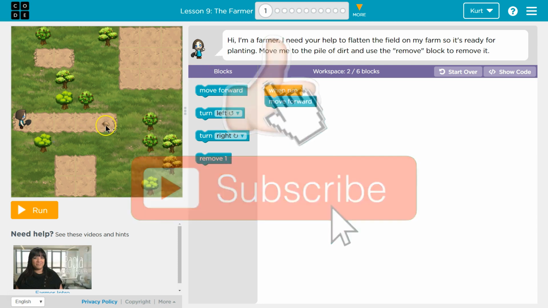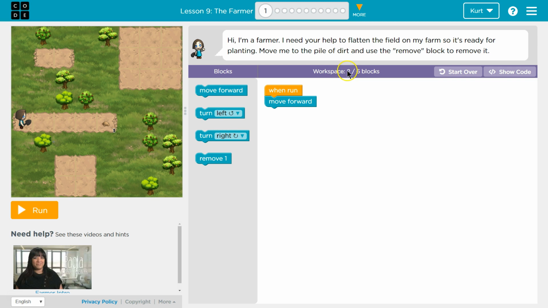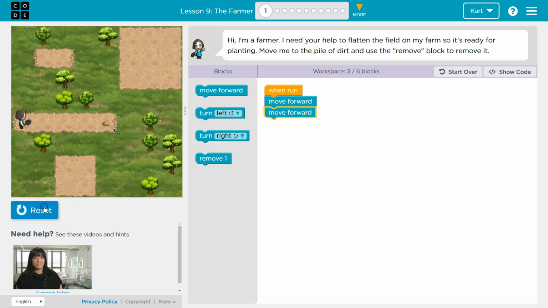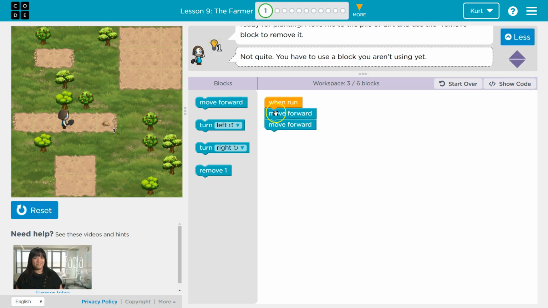Okay. So, I see a little bit of dirt here, and now we have 2 blocks of code, and we can use up to 6. So let me go ahead, I'm going to drop and move forward and hit run. I'm not sure how many spaces this will be. Oh, okay. And notice code always runs in order. So it looks like it's one more space, and then can I remove it?